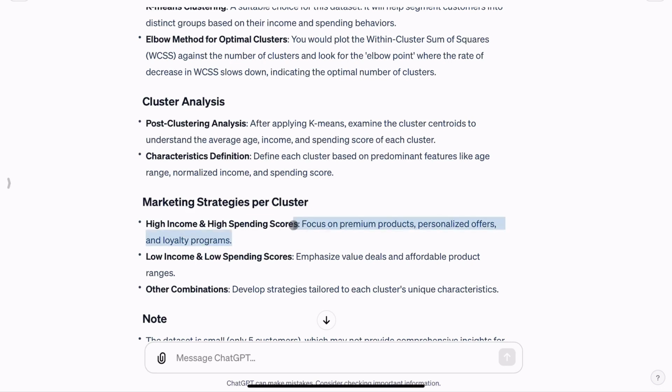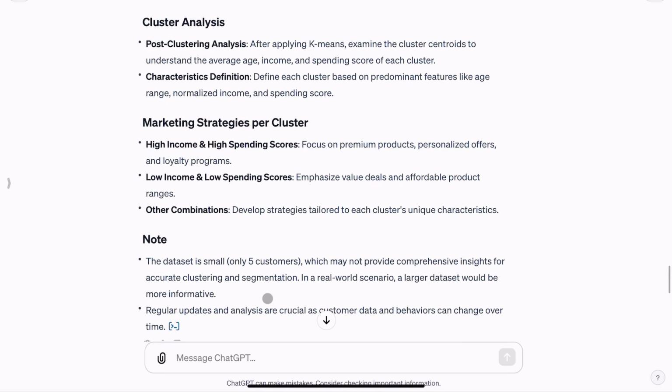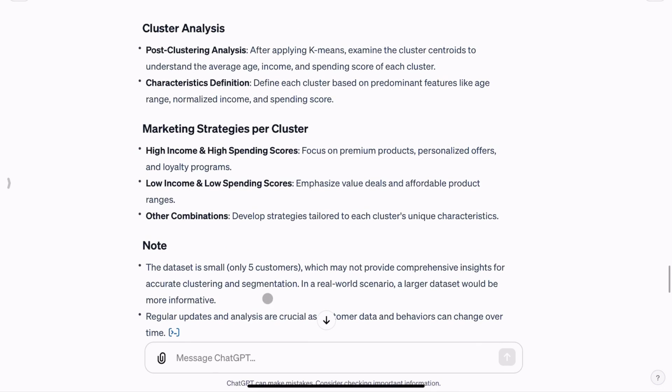There's one of the marketing category clusters: low income and low spending scores, and then there's another one, and you can develop more strategies as well for others like this. So this can actually divide your user base into really interesting segments.